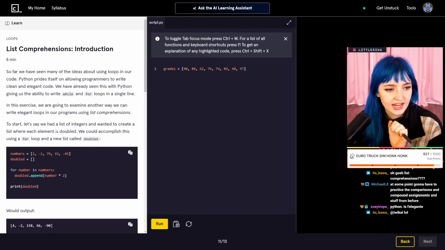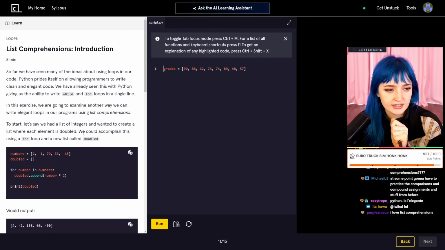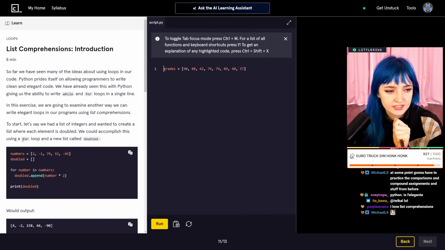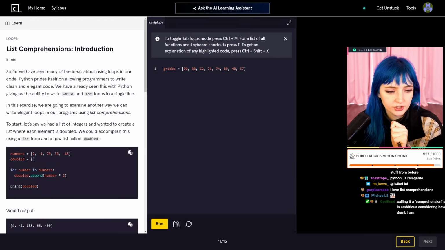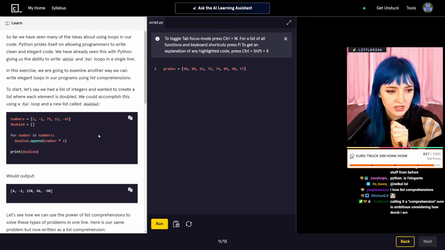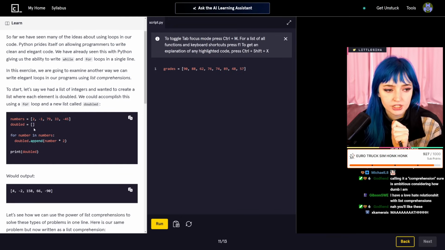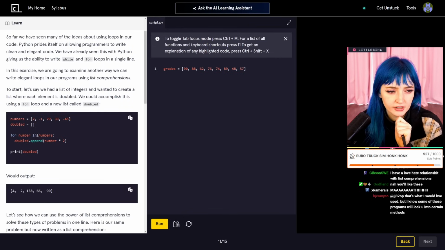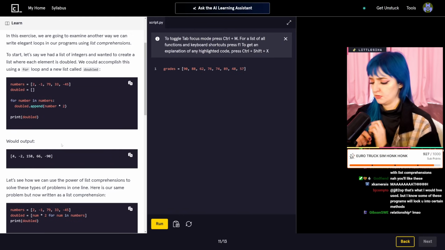To start, let's say we had a list of integers and wanted to create a list where each element is doubled. We could accomplish this using a for loop and a new list called doubled. Oh, so you have to make the list empty so it can create a new list. Interesting. For number in numbers, doubled dot append number times 2.